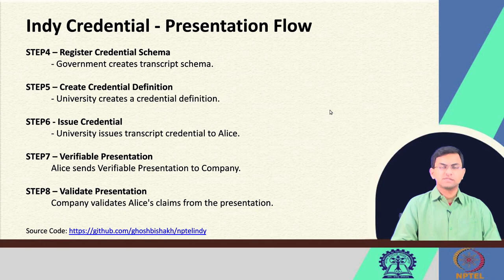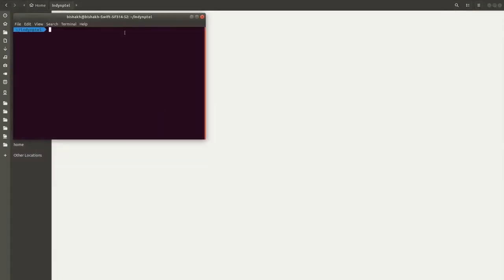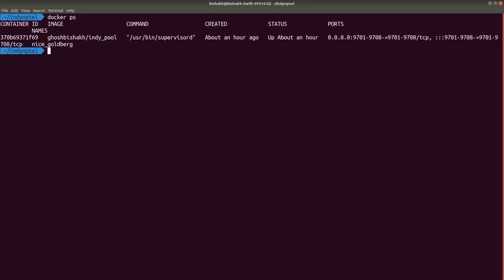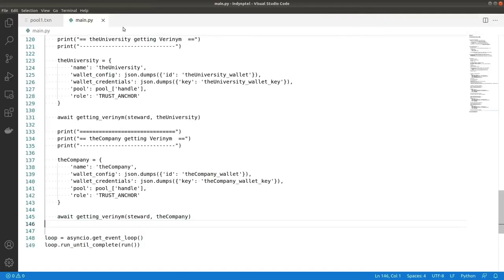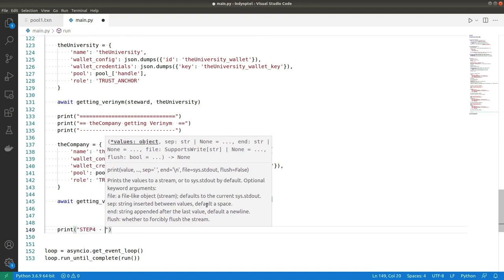Okay, let us go straight to the code and cover all these steps. We will be using the same main.py file and continue writing there. We had already configured the identity of different participants, and now we will be extending this application to complete the digital credential flow. Let us ensure that the Indy pool is running. If you do docker ps, you can see that indeed the Indy pool is running. Then let us open the text editor. Here we will be continuing from step 4.